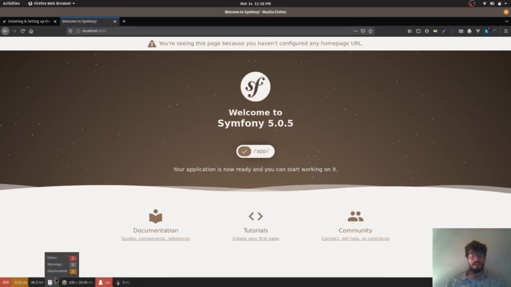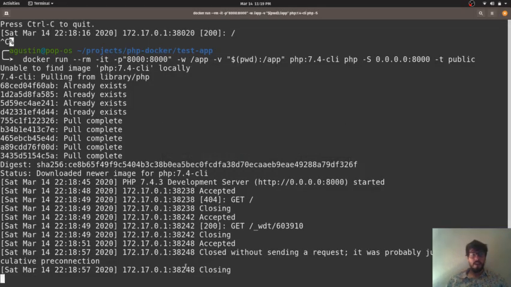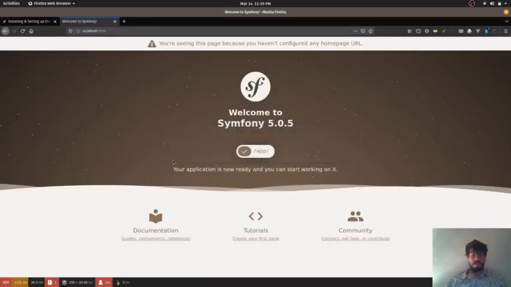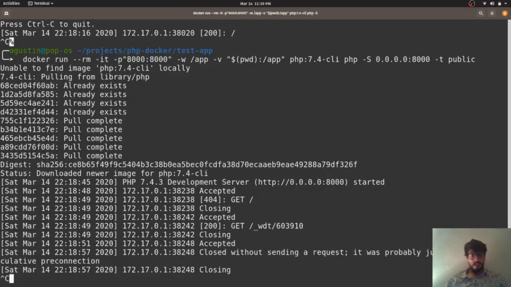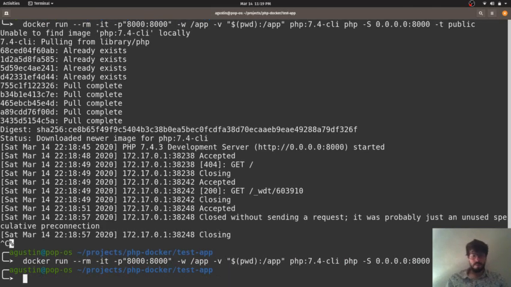Great, so we have a Symfony app running, right? Okay, perfect. So in order to run our application, we have all this, which is not that pretty, right? So let's change this. I want an easy way. It's very important to have an easy way to run your application.